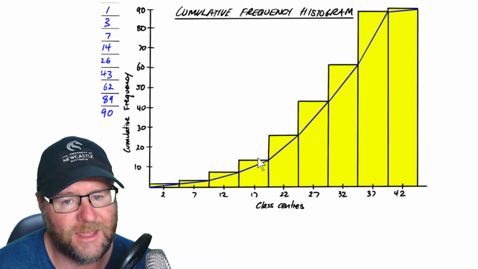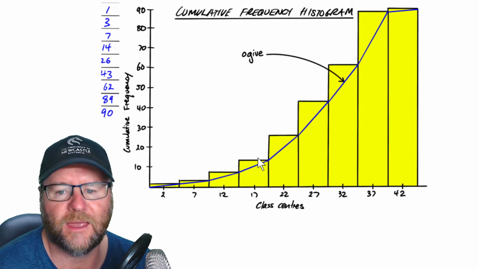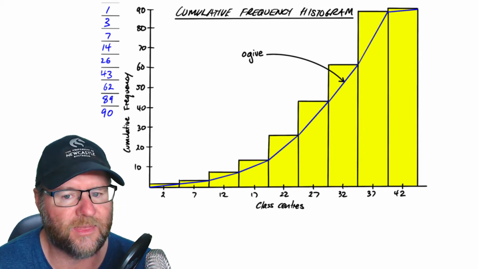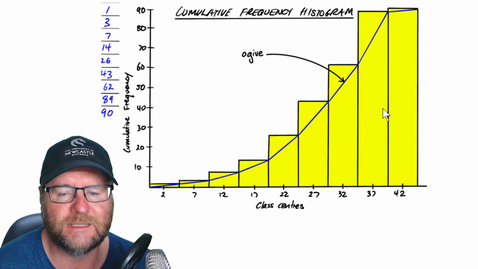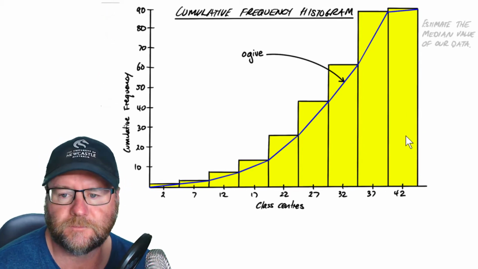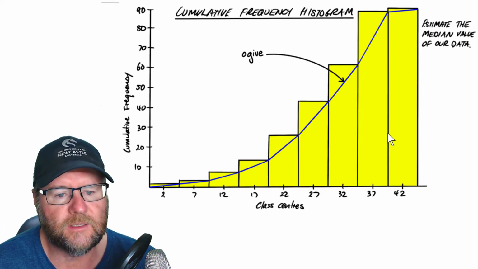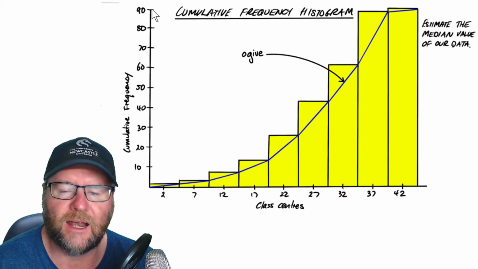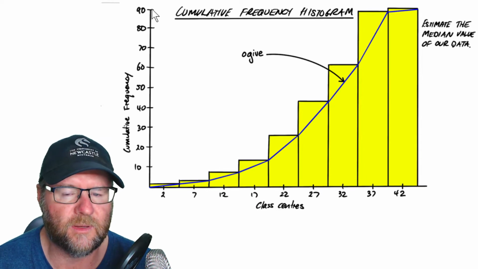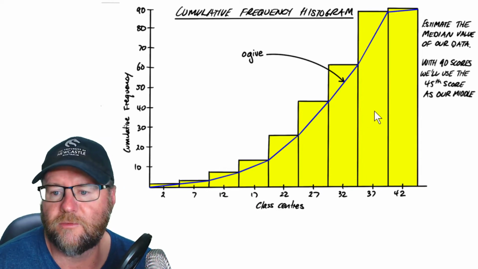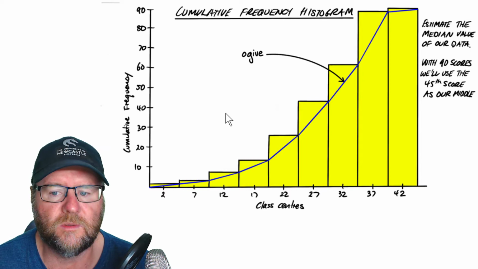It has a special name. We call it the ogive, and we're going to use it to work out the median value of our grouped data. Here's how we do it. I am going to look at my cumulative frequency, and I had 90 scores all up. So in the middle of that will be the 45th. I'm going to use the 45th score as our middle.